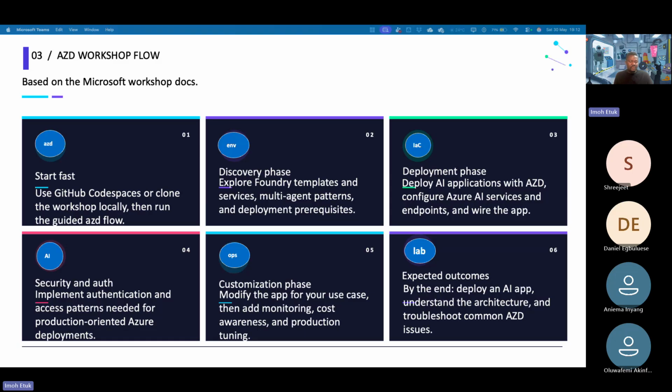So that is how it works. Now you need to know how to tune your app, then the expected outcomes. By the end of this section, you should be able to deploy an app, understand the architecture, and troubleshoot common AZD issues.